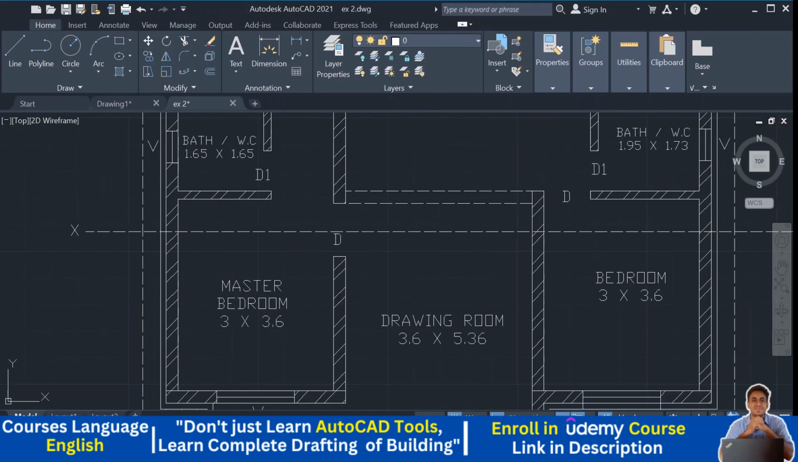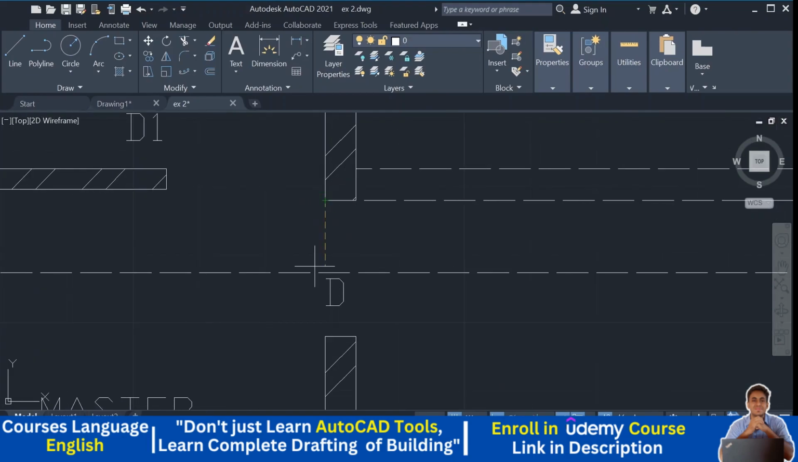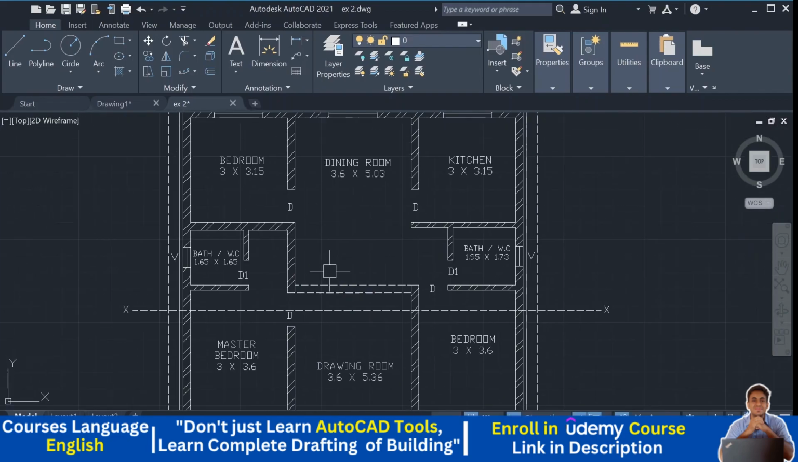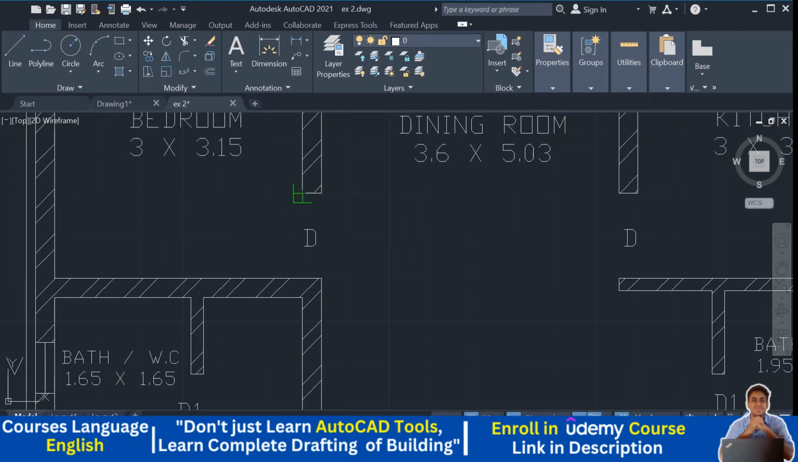Some mistakes we have done. This door, I just check. This is 1, okay, correct. This door, I just check. 1 meter. This door, okay.